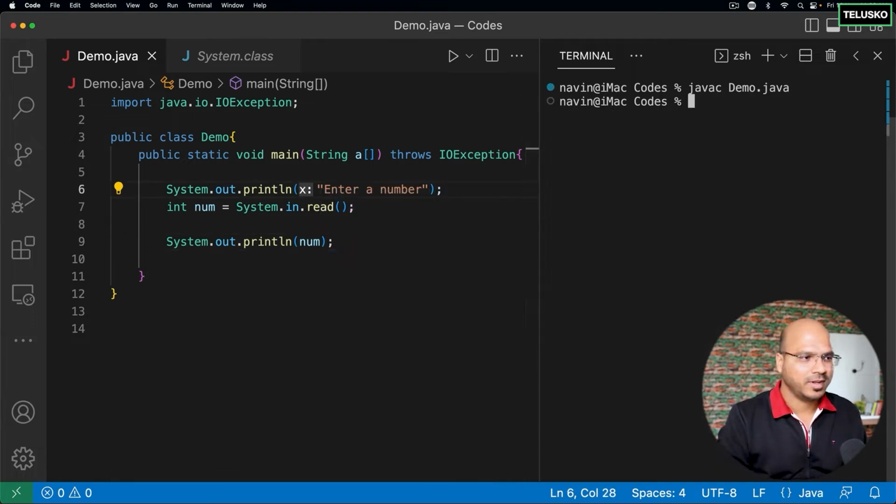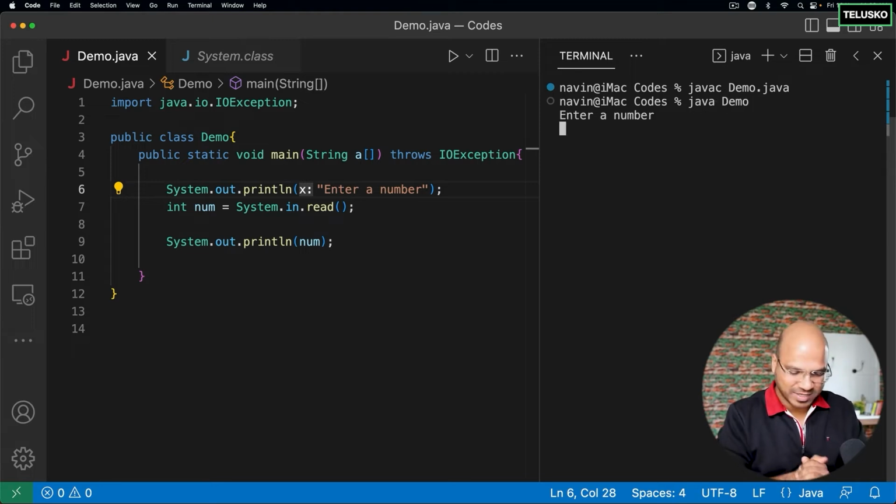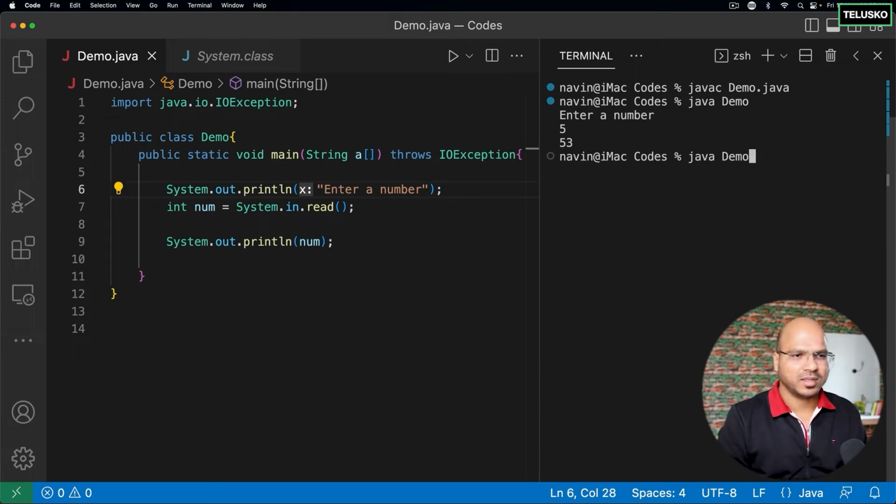No problem. If you try to read, oh, it says enter a number. I'm excited. Let's enter 5 and enter. Oh, we got 5, but we also got 3. Now that's weird. I don't want 3 there. Okay, let's try another number. Let's see with 3. Oh, we got 51.